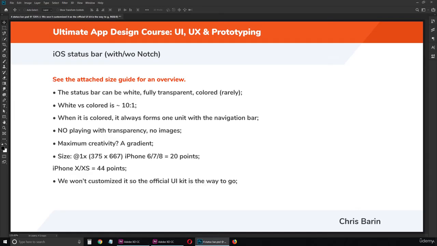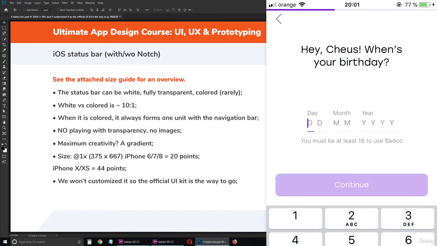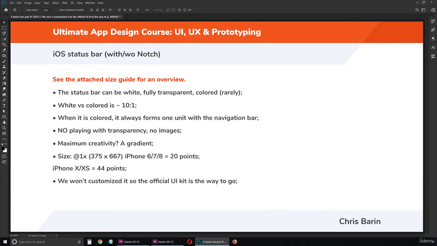Finally, though this is less under our control, you can also use the status bar to show progress. For example, Badoo lets us know how far along we are in the registration process. Though we only have 2 colors, these help guide the user and they're a nice touch. It's best you speak with your developer before you try anything like that, just to be on the safe side. Okay, that's it. Let's move on.